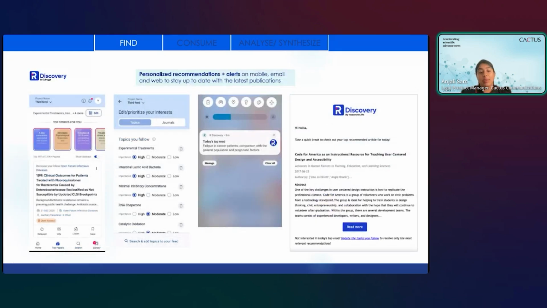Another tool which helps you at this stage is our Discovery, which we talked about at the start. This is a Cactus product itself. So as you can see, Discovery is available on mobile as an application, which is where personalized recommendations or alerts play a very important role. So now research is not just about what you go and search on Google Scholar or even on SciSpace, right? Research can also come to you.